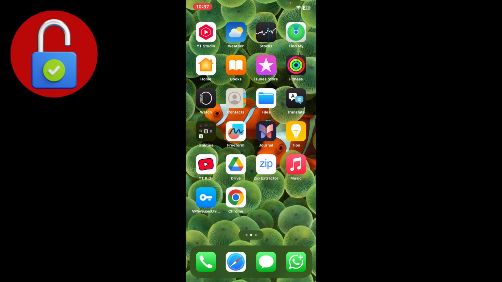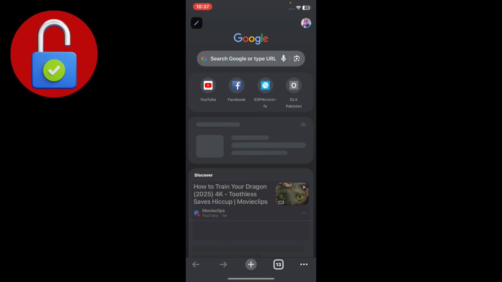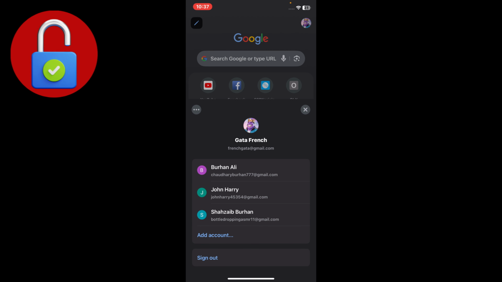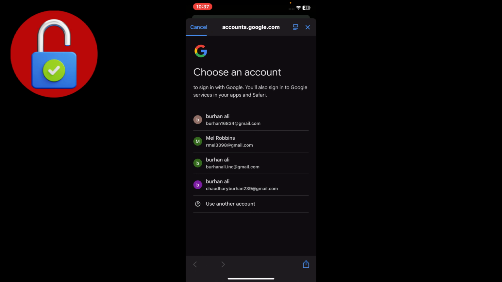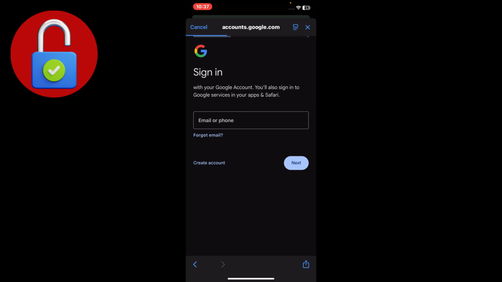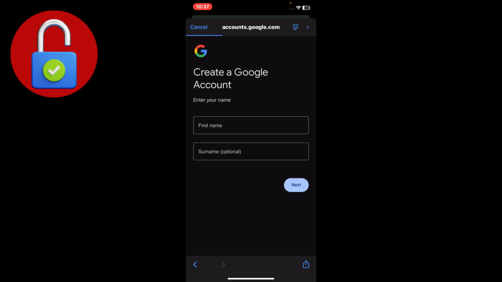Just go back to Google Chrome, go to the profile section, go to Add Account and continue. You see that you just have to use another account, and you see the option of Create Account. Just tap on that and choose it's for my personal use. Just tap on that and write your first name.